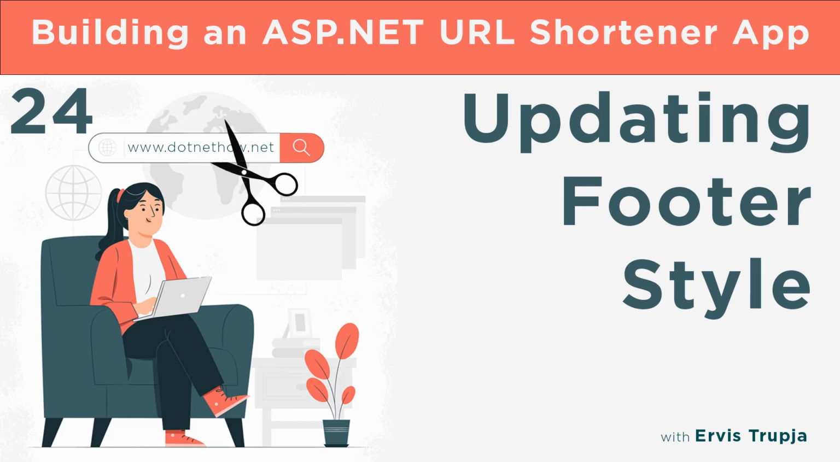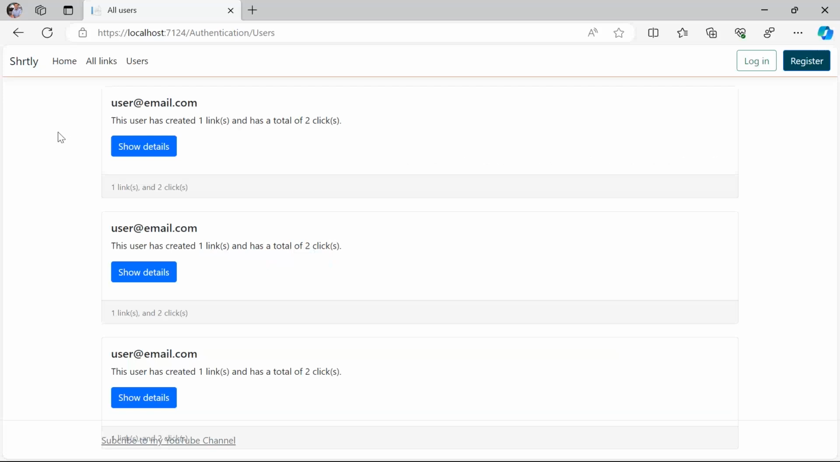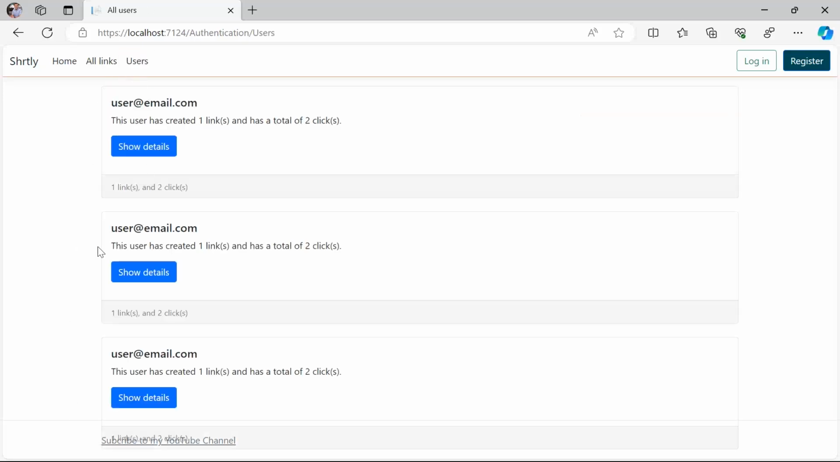On the last part, when we created the users view, so if I just go to the users in here, you could see that the footer is always static and it's always at the same place here at the bottom of the screen. So if I go to all links, it's here, but if I go to users as well, it's always here, overriding the content of this page. And this is what we're going to fix on this part.